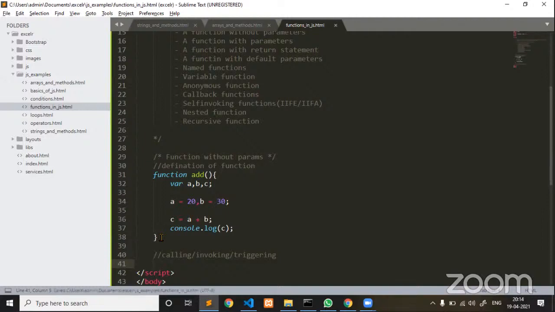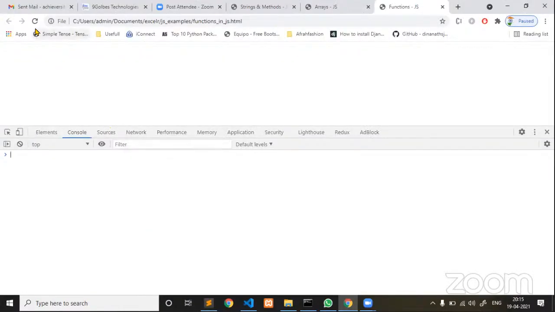So for this example, function name followed by function brackets. If the definition of a function expects any parameter, while calling you have to pass a value, call by value. Now my definition is expecting 0 parameters. While calling also you can pass 0 params. Now if you go and execute, you can see the result of C, value 50, is stored and printed inside the console.